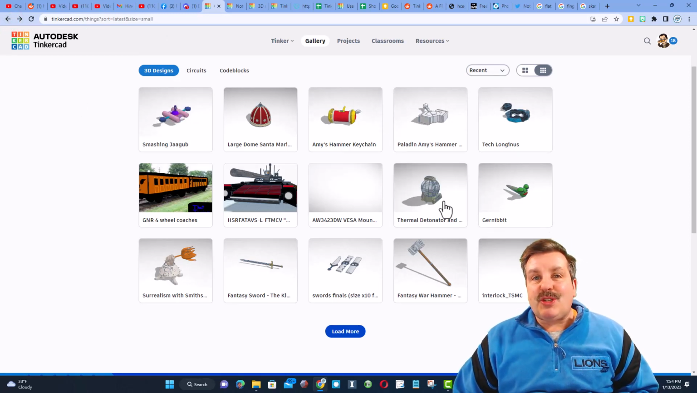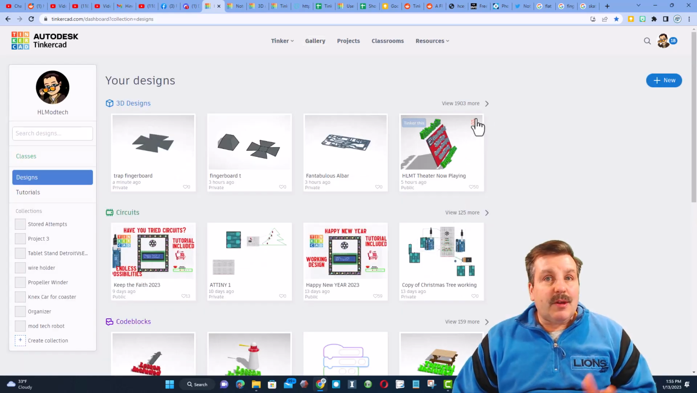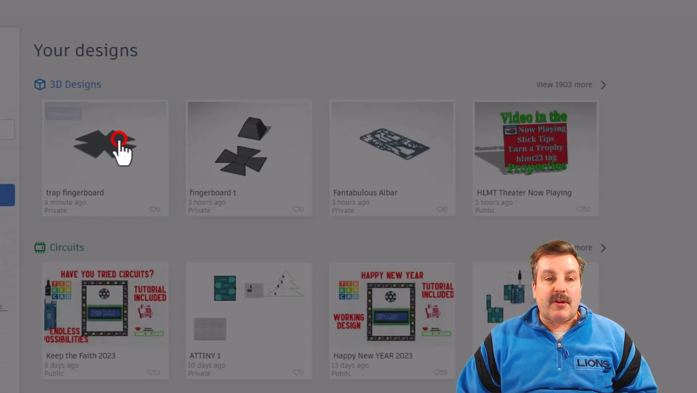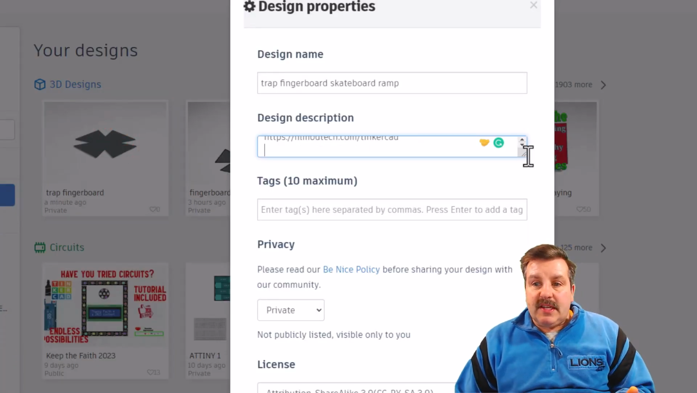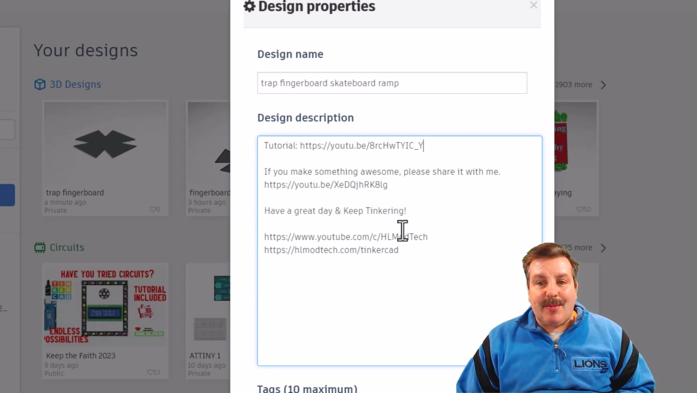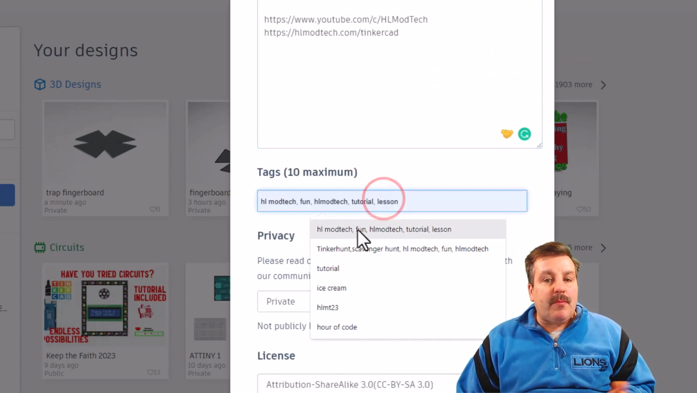Now friends, let me show you how to make your designs show up. Super simple. Go to the creation you're proud of. Click on the gear, click on the properties. Of course, give it a name. I like to give them a description. If it's from me, it probably has a tutorial. And then also make sure you tag it.